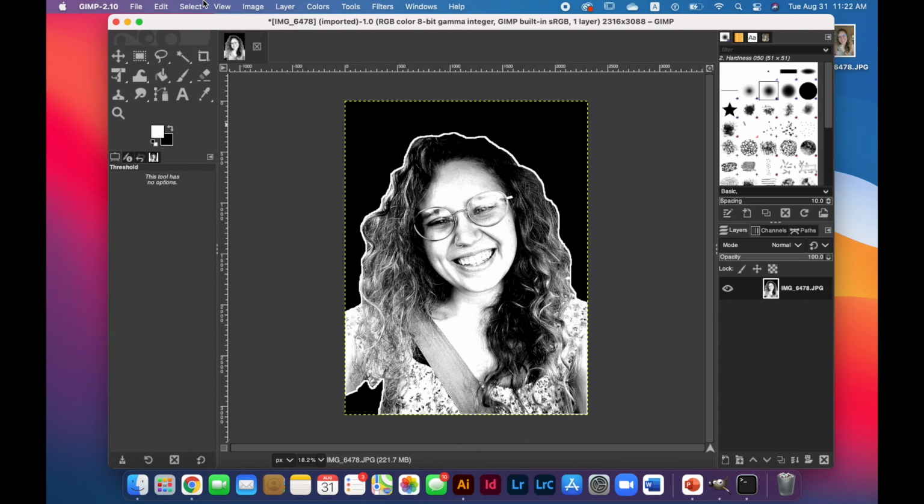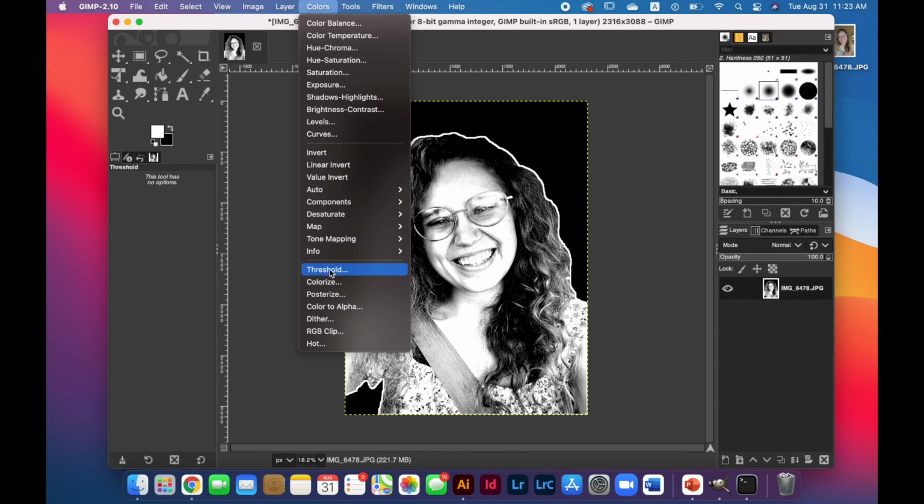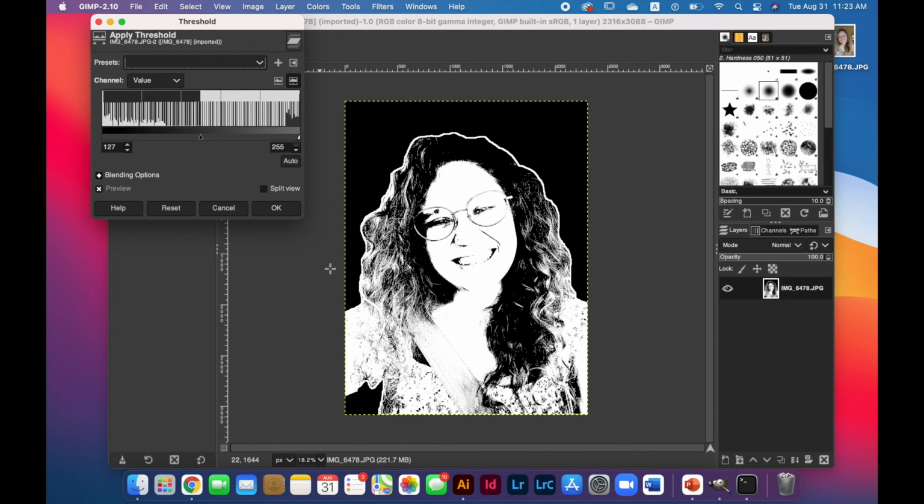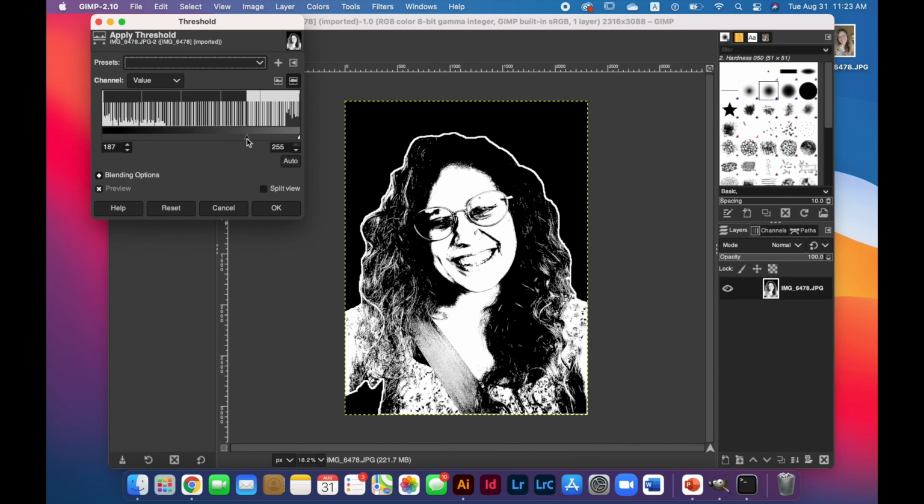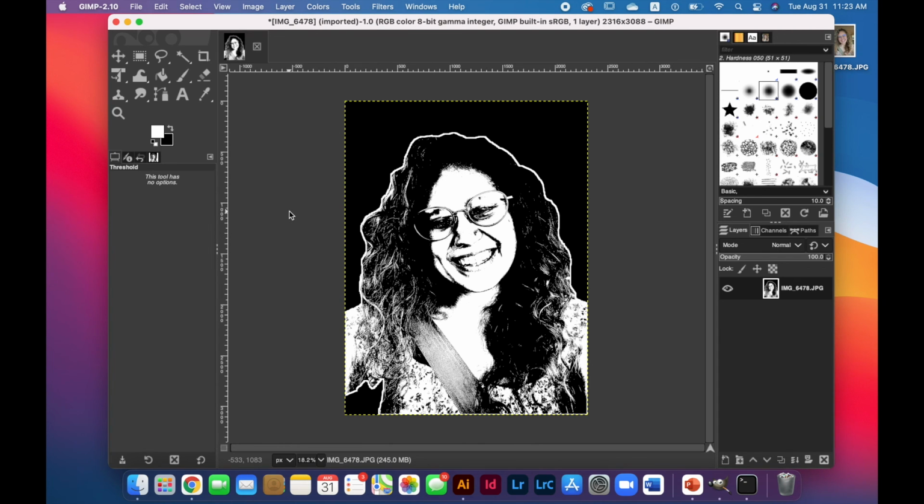After you've clicked None, we're going to go and change the color threshold, and this is what is going to give this image a stencil-like look. To do that, you're going to go up to the top and click Colors and go down to Threshold. And from here, you can pull the arrows and play around until you get the stencil to look exactly how you'd like it to. Once you're done, you can click OK, and then you save your image. That's all for this tutorial.